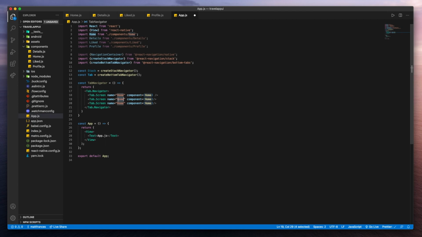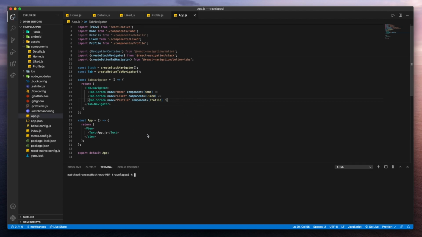So the second one is liked component, and the last one is profile component. Cool. So I'm actually going to boot up our app just so we could see what it looks like as we code it through to make sure we're not making any mistakes.